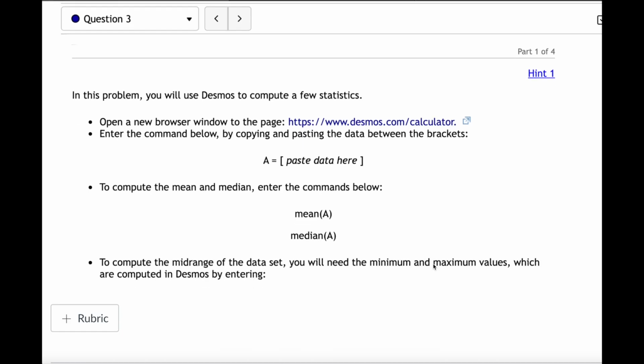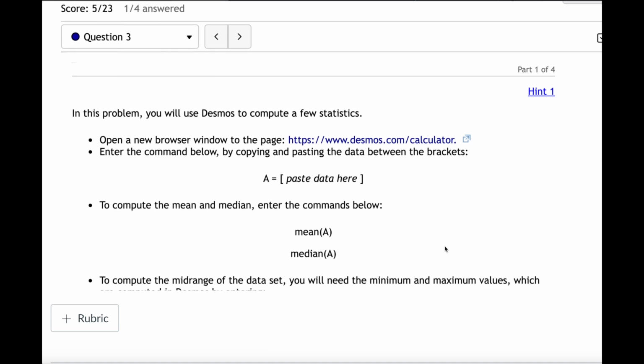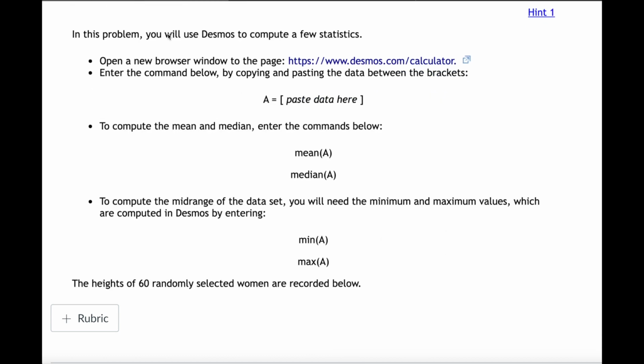Okay, so we're going to dive into another question in the 2.3 homework. Now it's my question 3, but that's going to vary, I think, if I assume these problems are randomized in order. I can't remember what I did. But anyway, this is one where you're asked to use Desmos to compute your statistics. And there's a link here for Desmos, and I'll open that in a second.